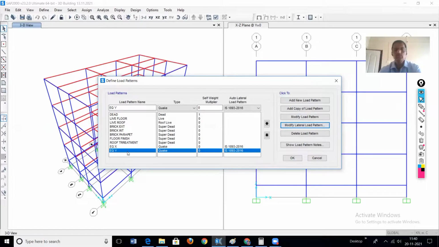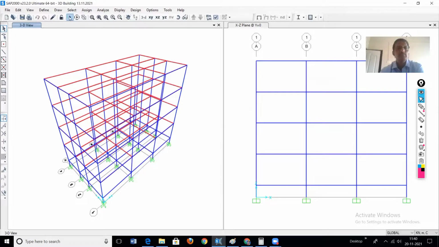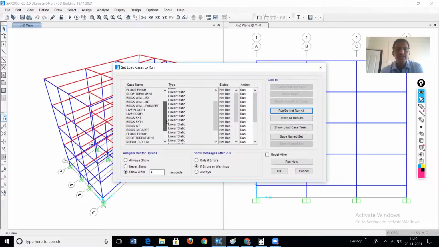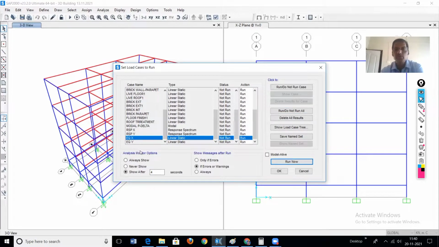Now we have defined both the load patterns for equivalent static analysis. Now we'll run the analysis. We have defined EQX and EQY in load pattern, therefore it automatically generates here. So this is the EQX load case and the EQY load case. In SAP 2000, this is the beauty: if any load pattern is defined in load pattern, the case automatically generates here. So then run now.